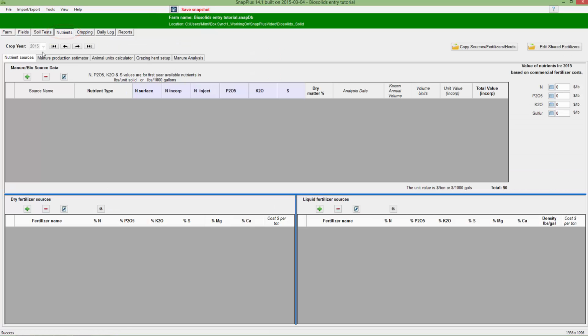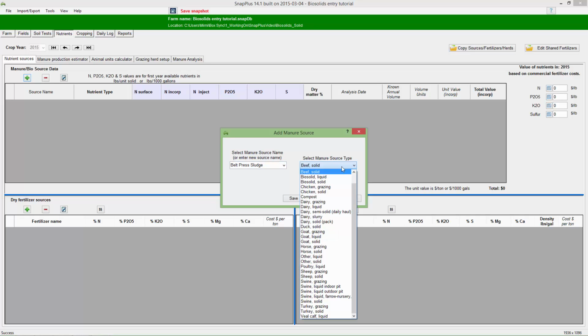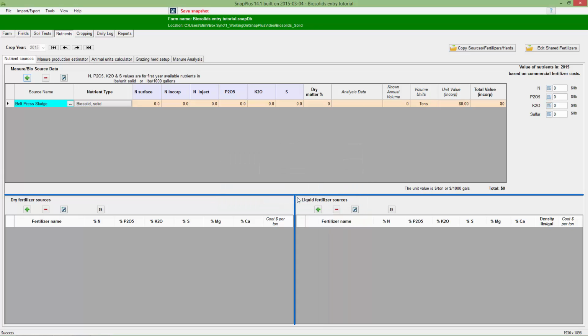In the Nutrient Sources tab, click on the plus sign. In the dialog box, type a descriptive name for the source. Then from the drop-down menu, select Biosolid, Solid. Click Save. Then, click on any cell in the analysis row to bring up the Biosolids analysis entry box.